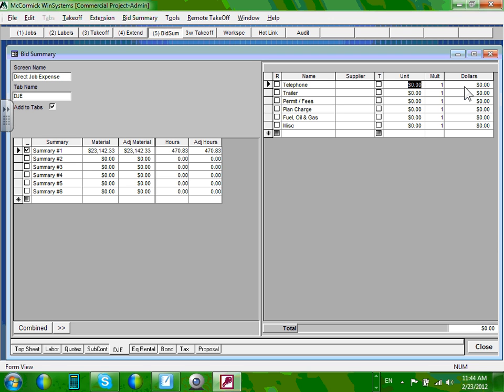For the phone, let's allocate $1,000 to pay for phone service during the construction of that project on site. Permits: let's assign another $1,000 to pull different types of permits, electrical permits, hazardous inspection. That's it.